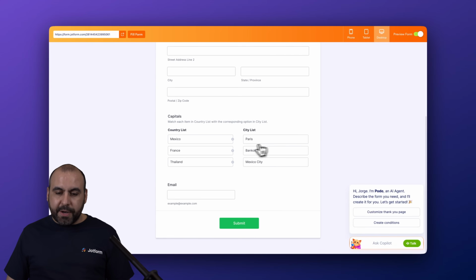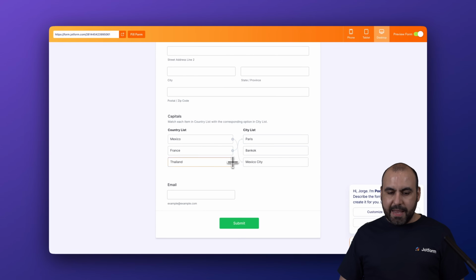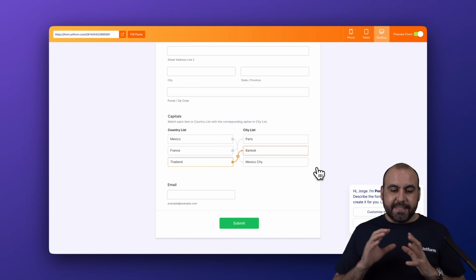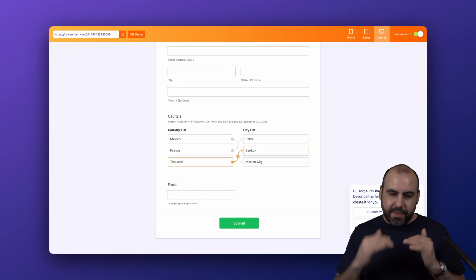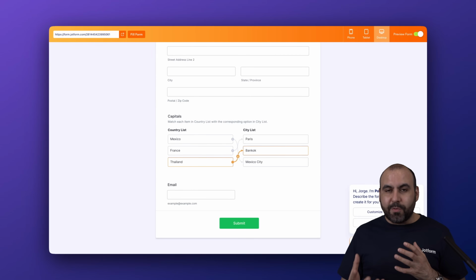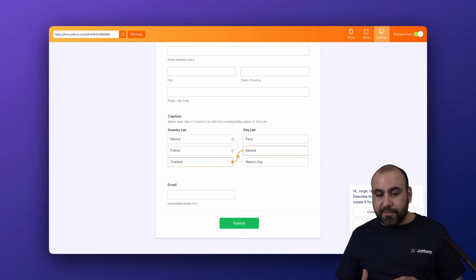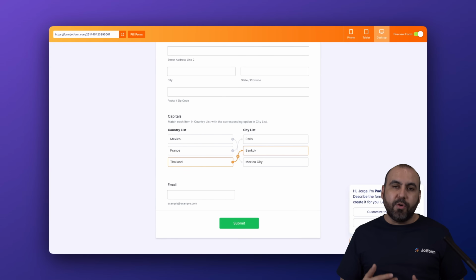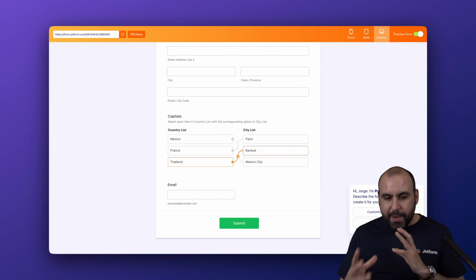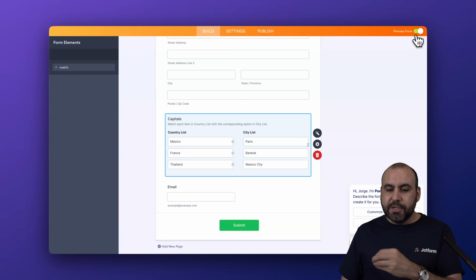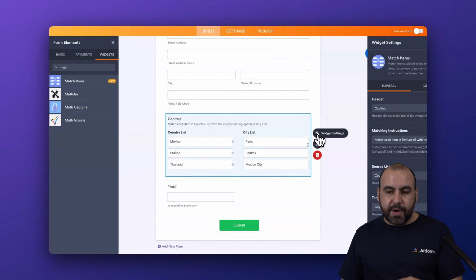All right, so here we go. So Mexico should be tied to Mexico City, France with Paris, and Thailand with Bangkok. So you can see here, we now have the connections to send this over because we now tied one with another. So it's like a really easy way to make a quiz that's going to be interactive and not like a drop-down menu or a single choice. It's way more interactive in this way. So it's a really cool way that you can create your widgets with this.